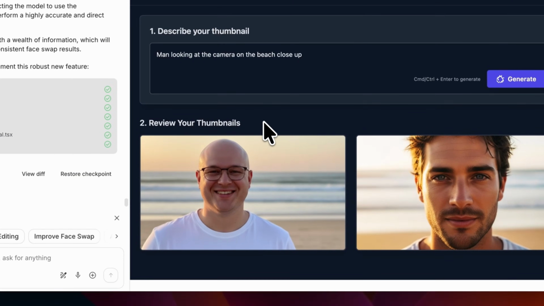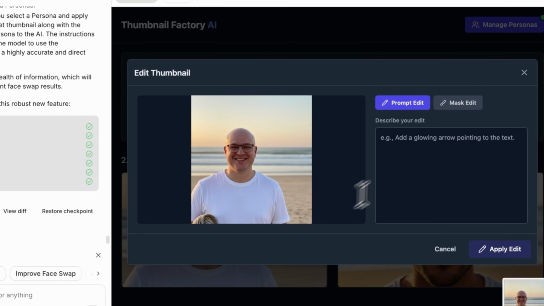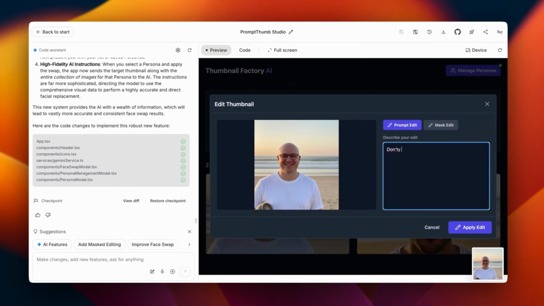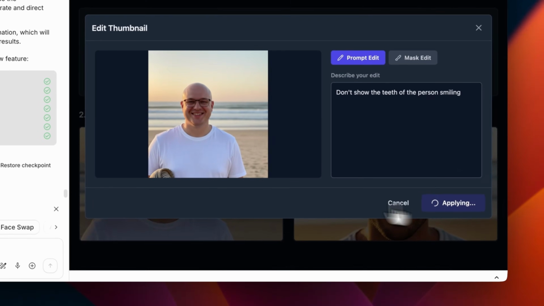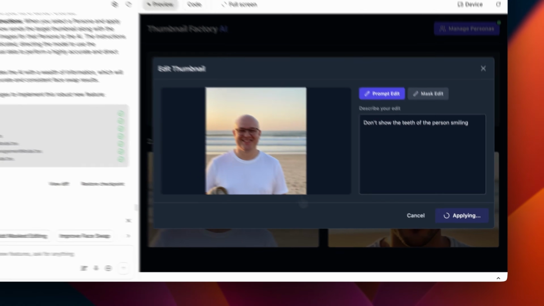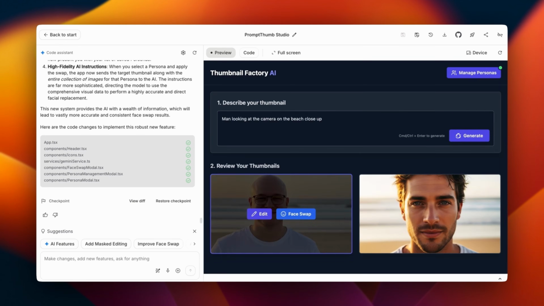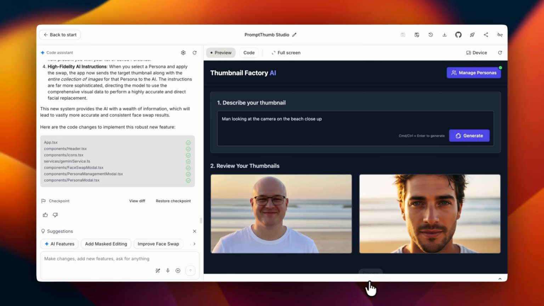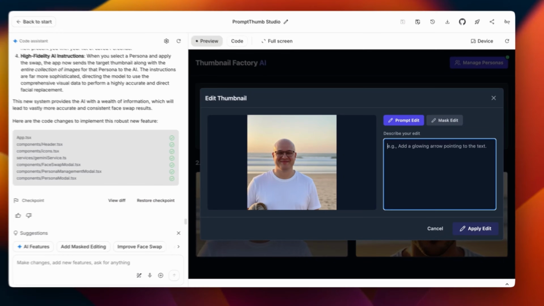Okay, so it actually did do a very good job. So let's see what this looks like. Screenshot that. Let's say, don't show the teeth of the person smiling. I think this is a really, really good step. In roughly 45 minutes, we've built an app that can take perhaps any thumbnail. You can upload it here and you can face swap it and change it. And there you go. There is my face swapped, perfectly done.